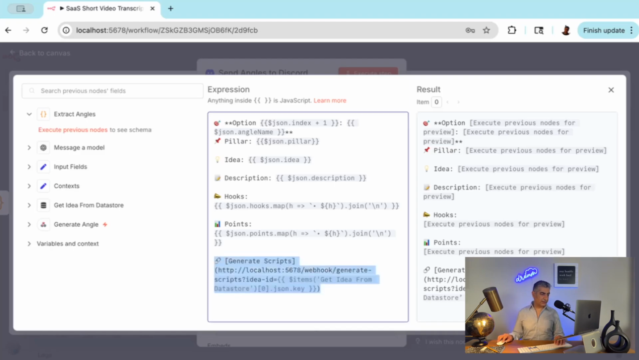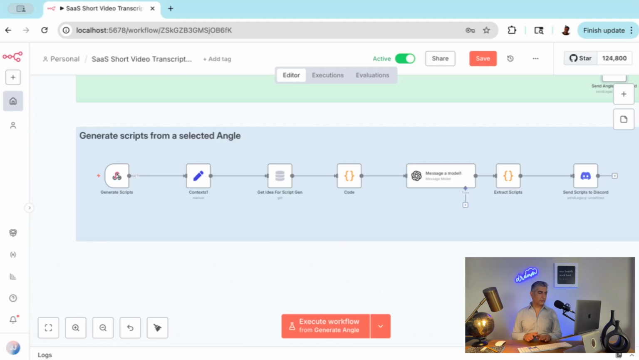Again, there's a link at the bottom that's generated as well that does another webhook call that initiates the third part of our workflow. This again includes idea ID along with the key that allows us to look up the idea from the data store, which now has been updated to include the angles along with the content of the idea. The third workflow is very similar to what we've already built.